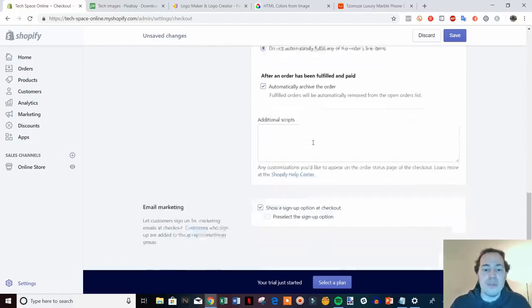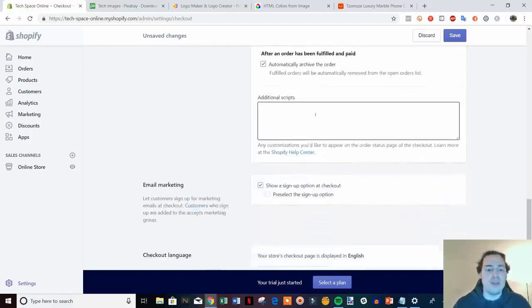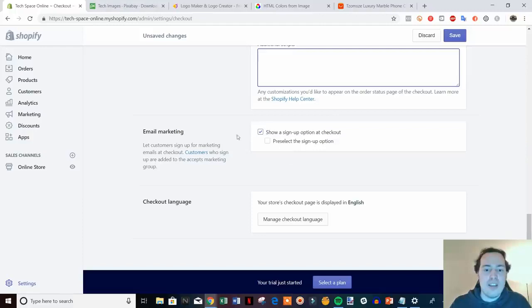And we can keep all of this right here. And this is where we put in any checkout conversion code, like Google conversion code and stuff like that. And for email marketing, I do like to click pre-select the sign up option, and then we hit save.